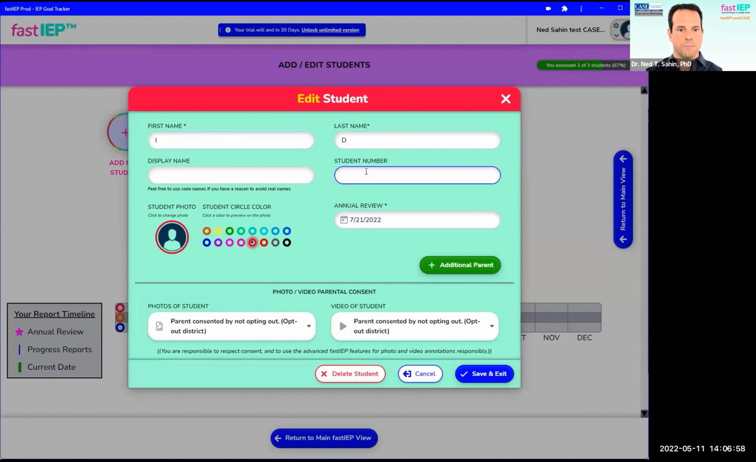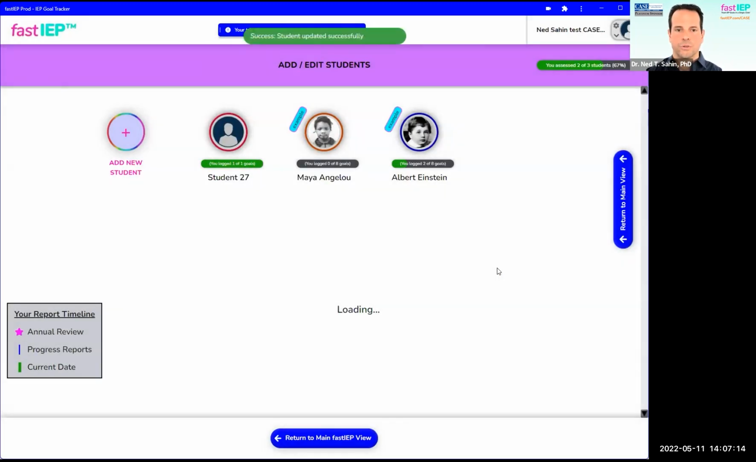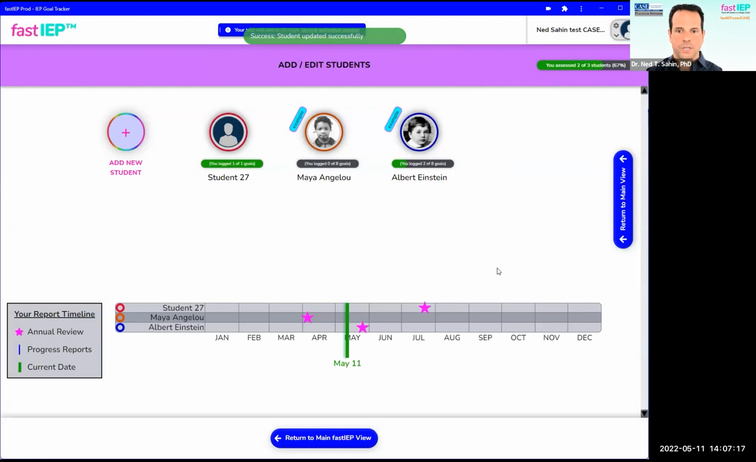There's also the student number. You could, if you really wish, do something like Student 27 and then have their ID number here, whatever you like. That's up to you. And I'd be curious to hear how much that's important to you and why. I understand about data privacy, but I'd be curious to hear more.